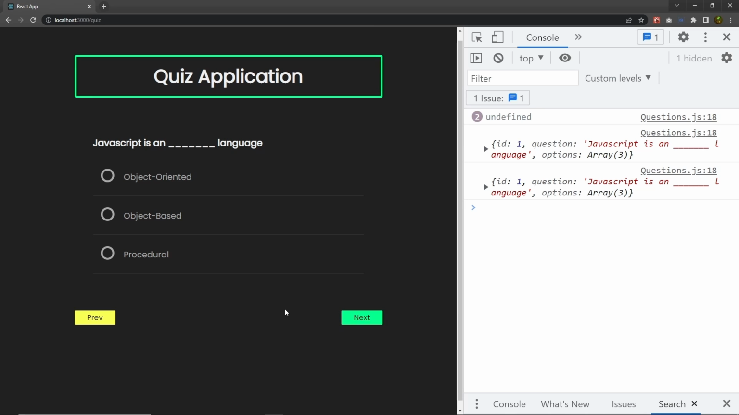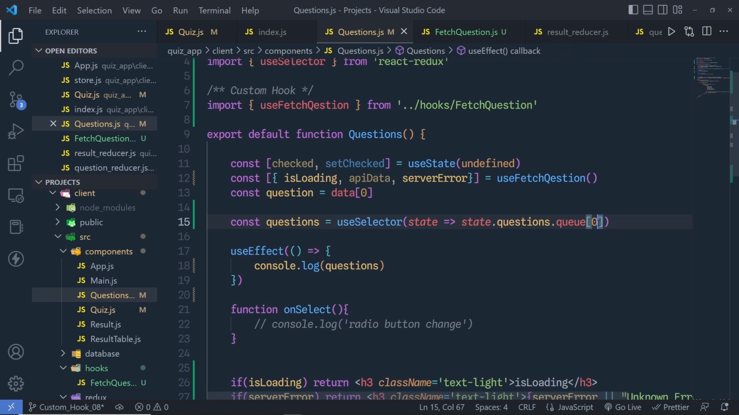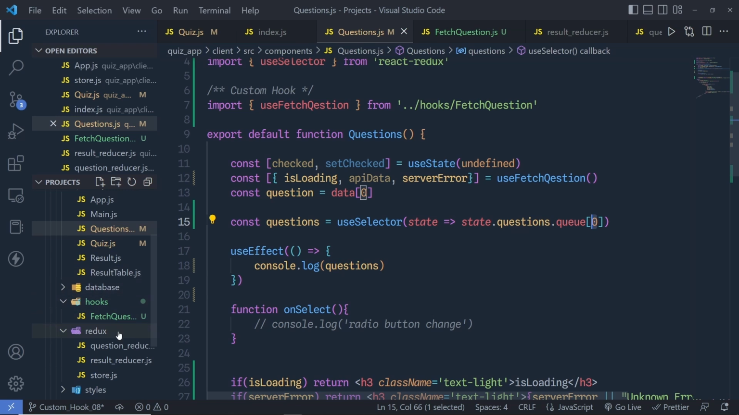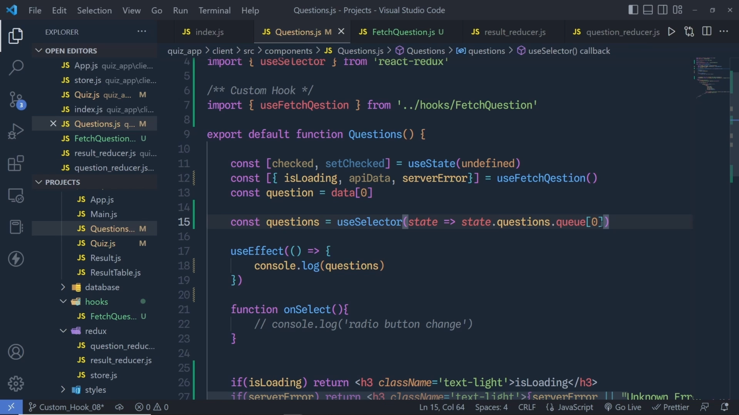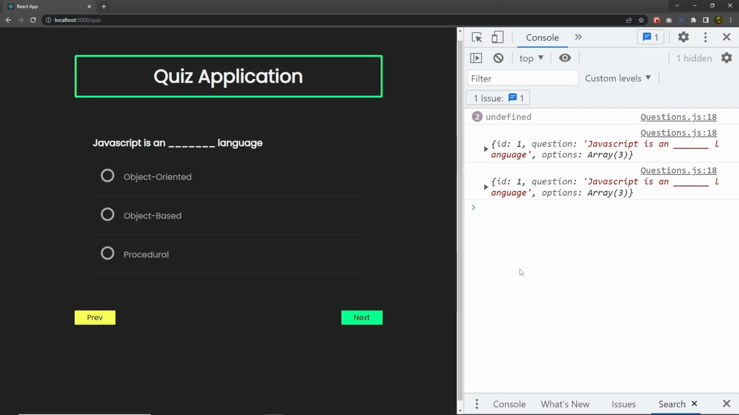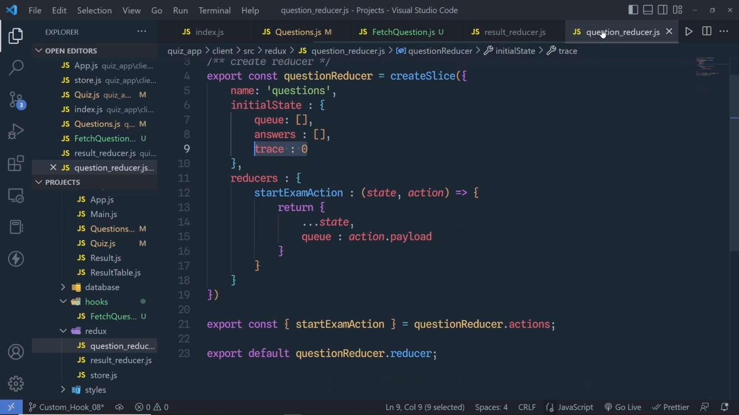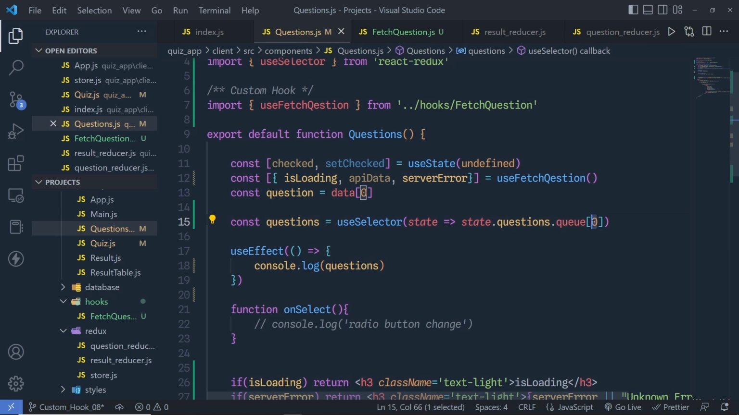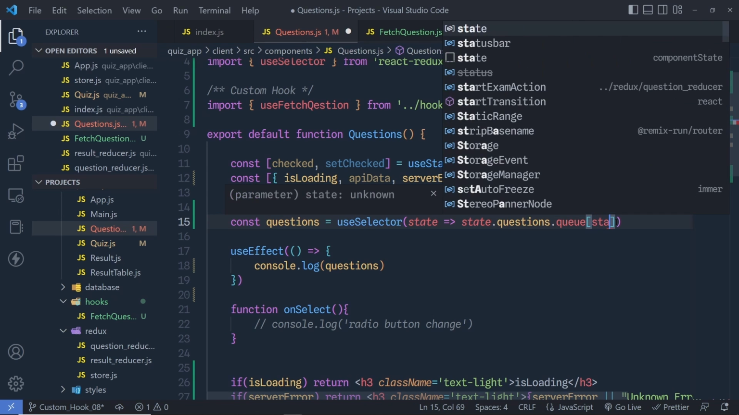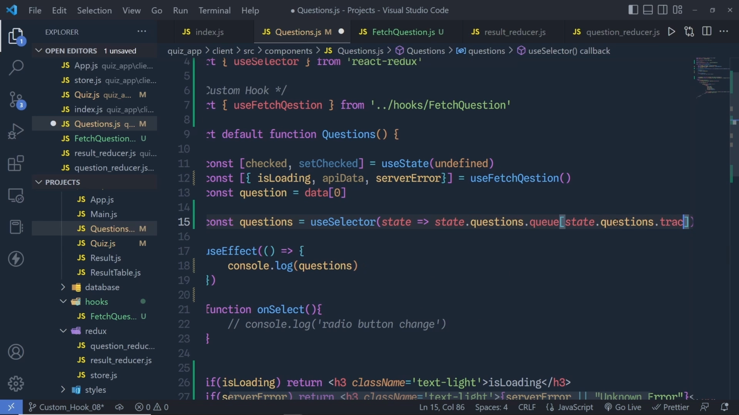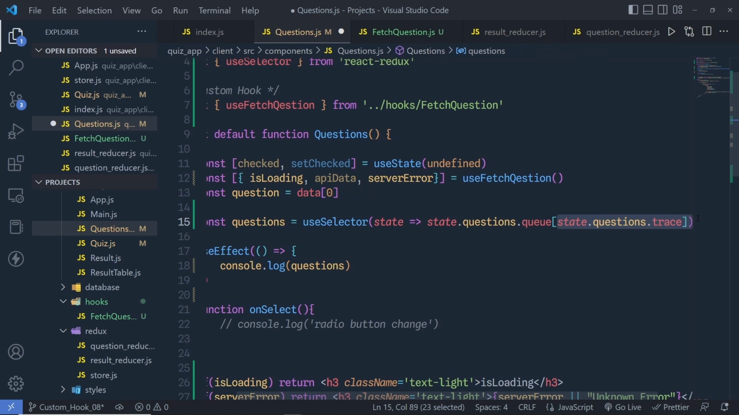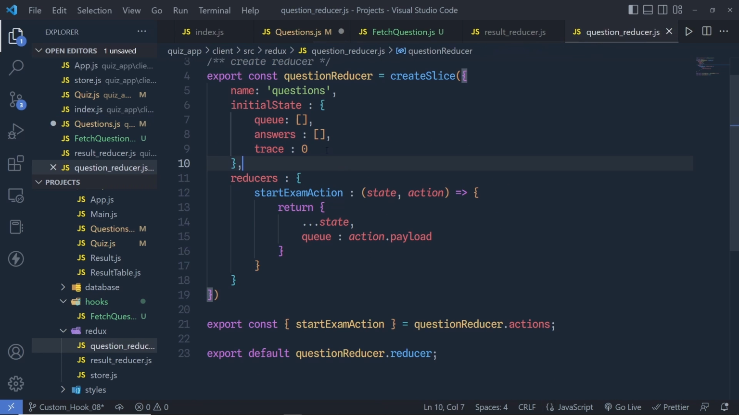But now what I want, when I click on this next button, is to increase this value by 1. If you go back to the questions reducer, you will notice I have a property called trace. I can pass this property right here, so you can access the first question, and when we click on the next button, I can increase the value of this trace and get the second question. So instead of the 0, I'm simply going to specify state.questions.trace. So now this is going to return this value 0.